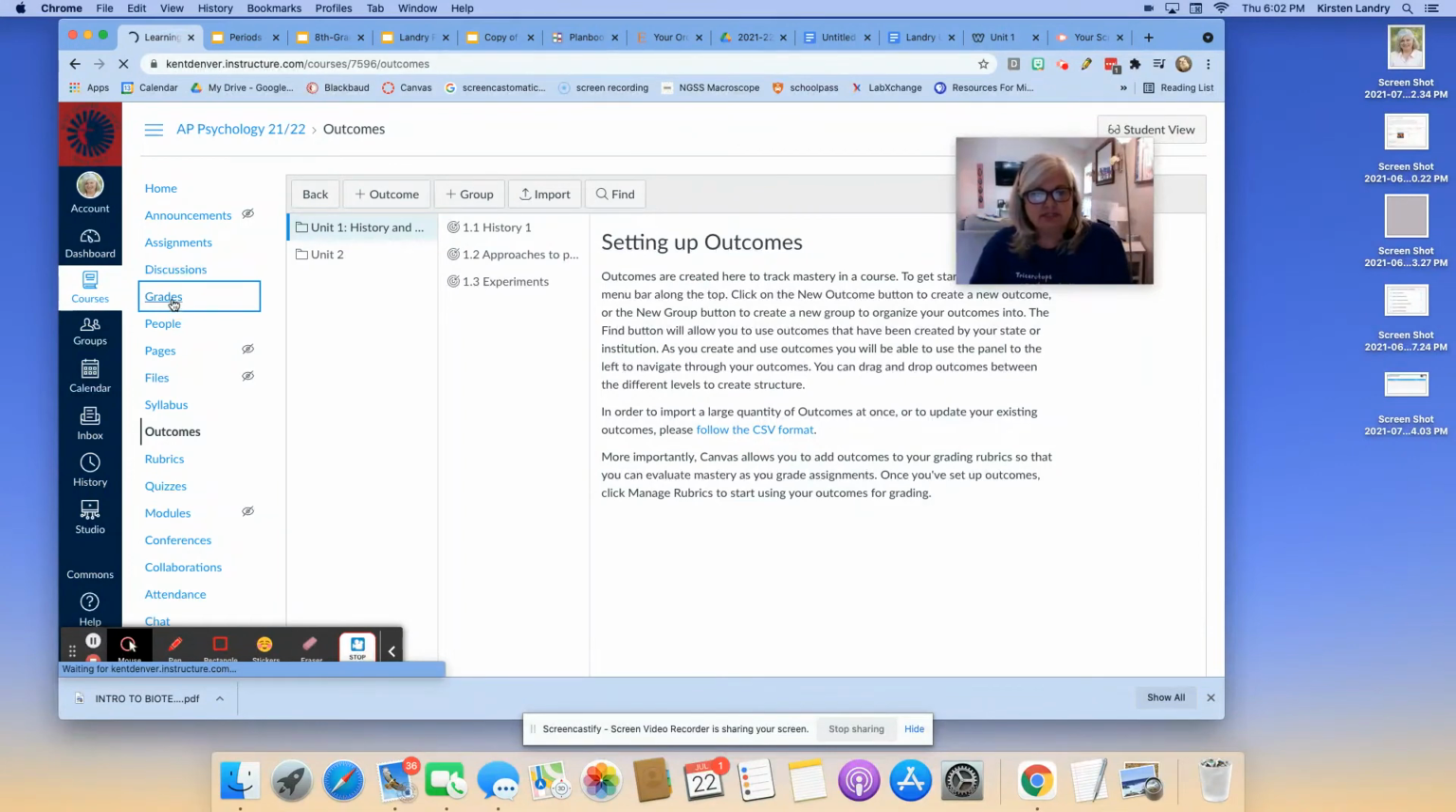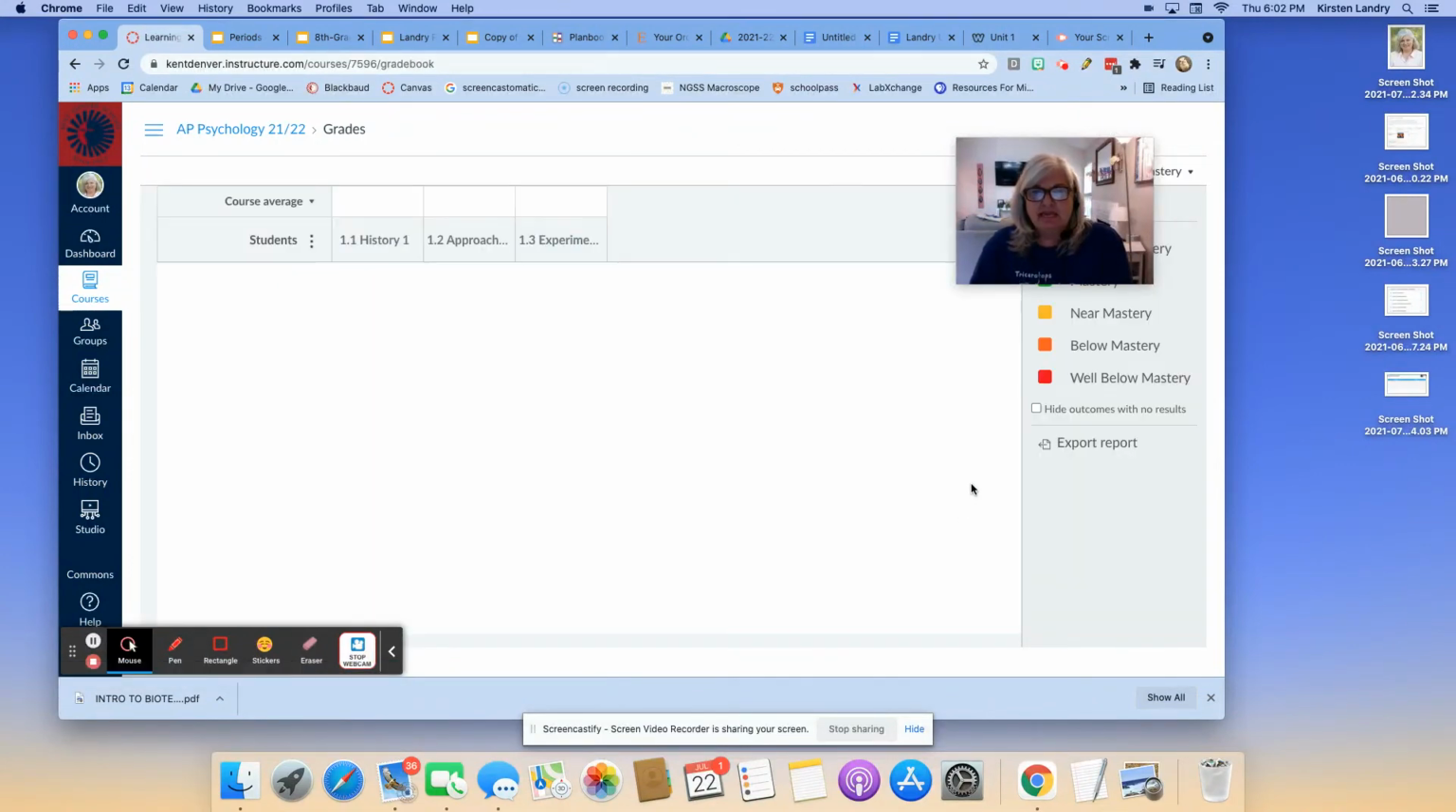So click grades, and I already have the Learning Mastery gradebook open. So what it's going to show you here is these are my learning targets. So I have learning target 1.1 that I entered, learning target 1.2, learning target 1.3, which is the one that you guys just saw me put into Canvas.